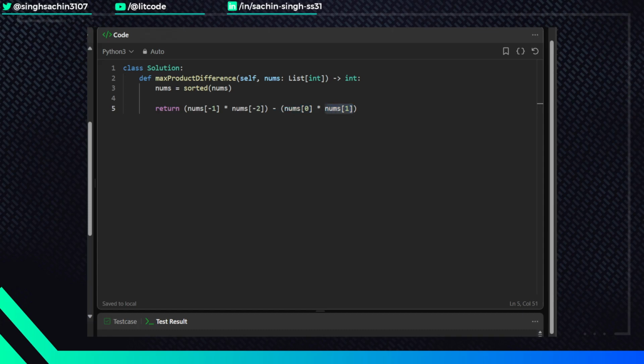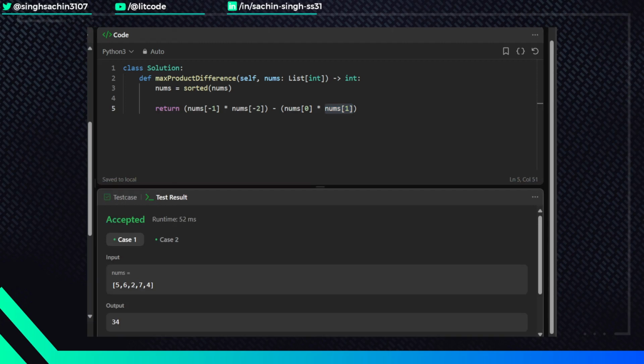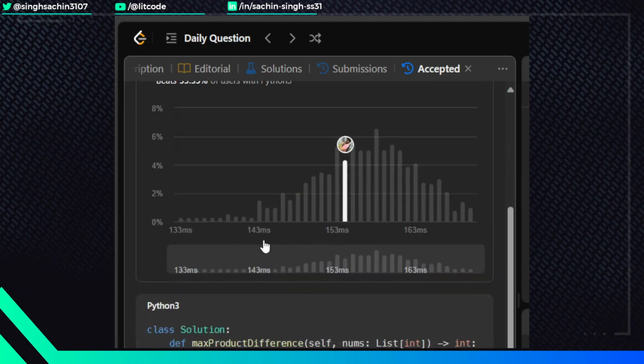Let's check the test cases to see if we are able to clear them or not. As you can see, the test cases got cleared. Let's submit it for further evaluation. And the solution got accepted. So we have performed decently. We have outperformed 70% of the solutions.